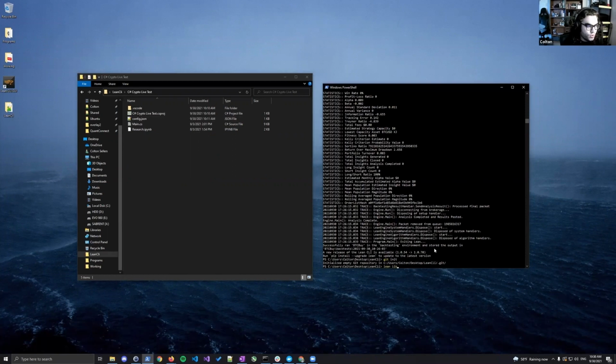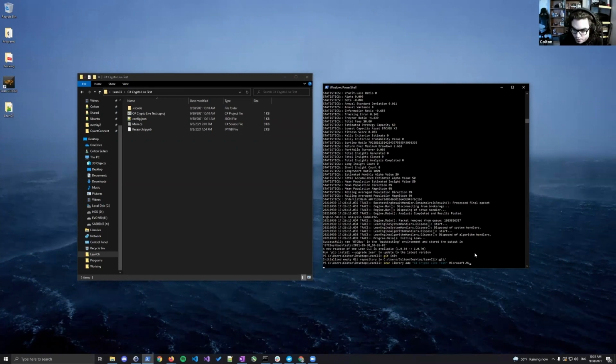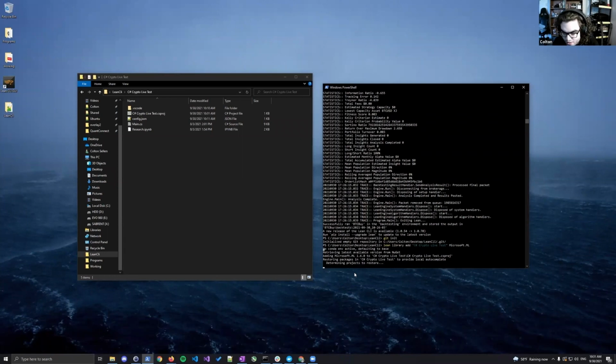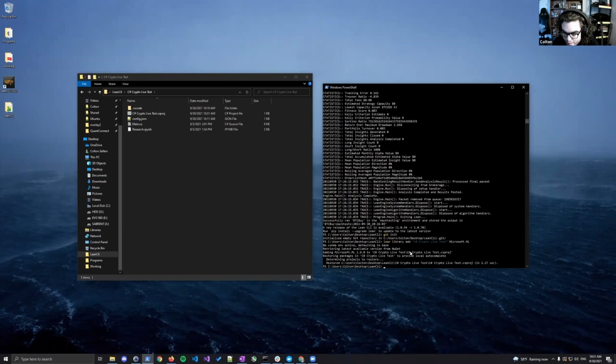You can actually use this CLI command, lean library add, and you give it the name of your project and provide it with the library you'd like to use. I'm just going to use an example of using a machine learning library. As you see, it finds the library and adds it to my project. And now on compilation, that library is available and will be included in my project.